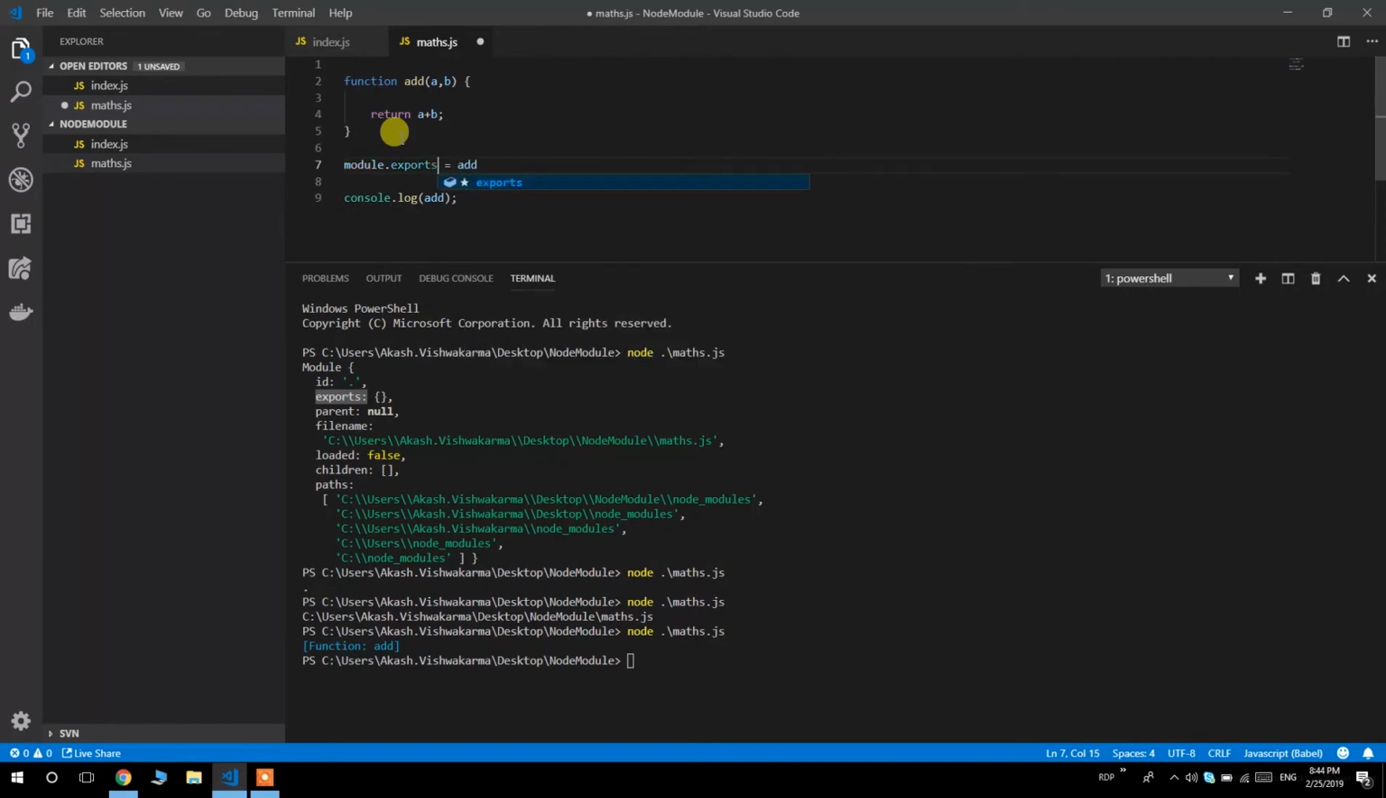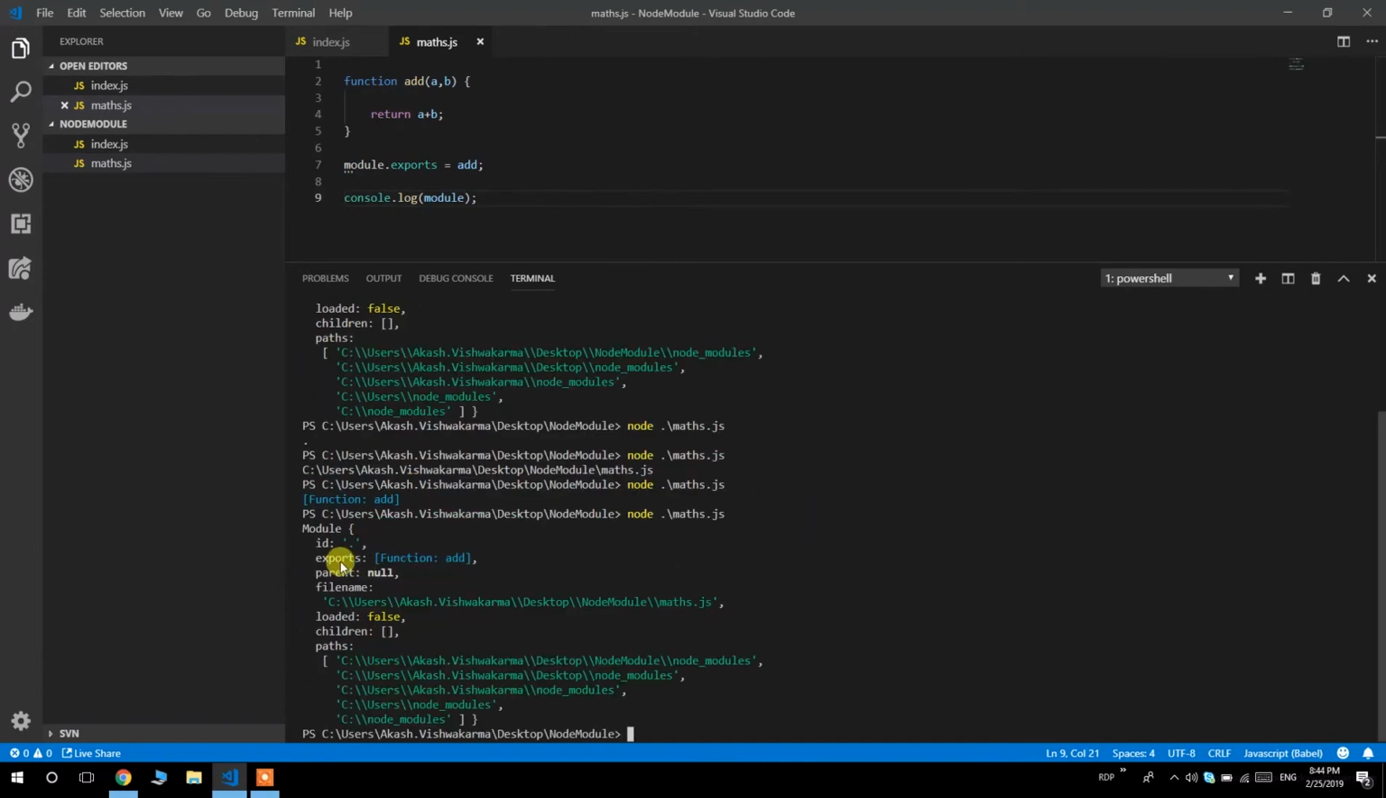Simply exports, it's not export, add. So now let's run the same code. Instead of add, please log module and see if the object has changed or not. So now you can see we have a method called add in our exports. So we have exported successfully.